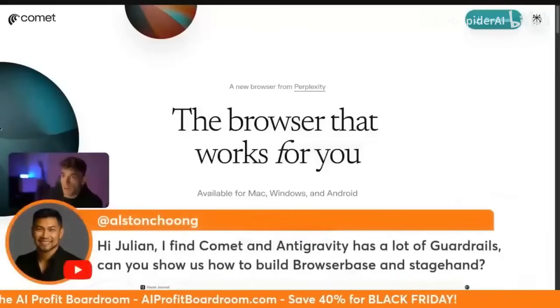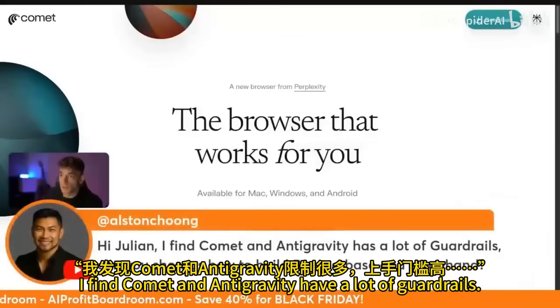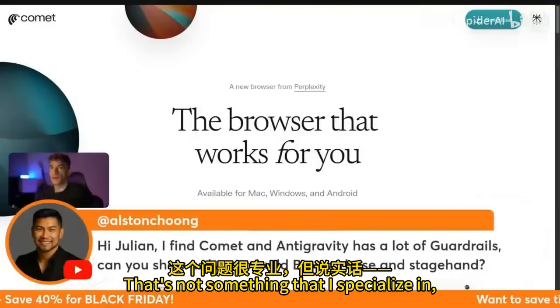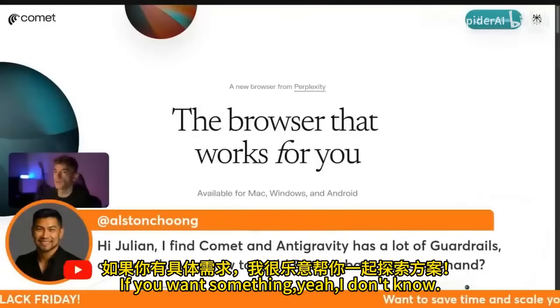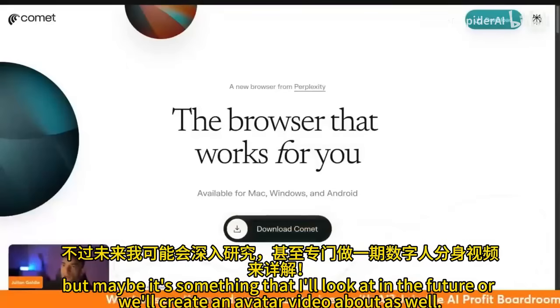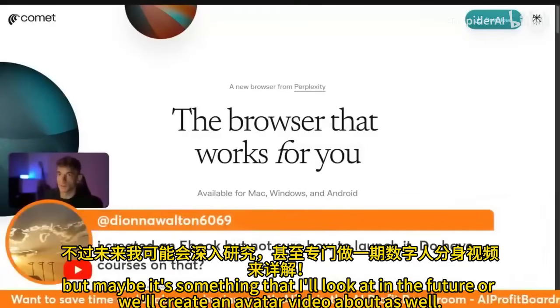We're not even starting on that. Alison says, I find Comet and Anti-Gravity have a lot of guardrails. Can you show us how to build browser-based and Stagehand? That's not something that I specialize in, honestly. I've not tested those, but maybe it's something I'll look at in the future, or we'll create an avatar video about it as well.